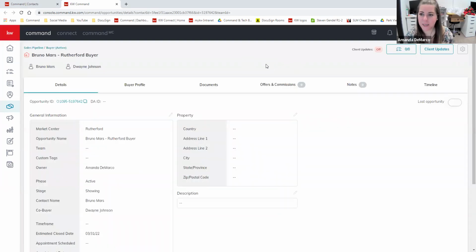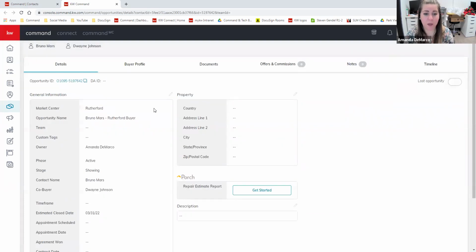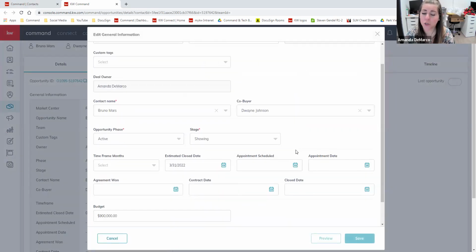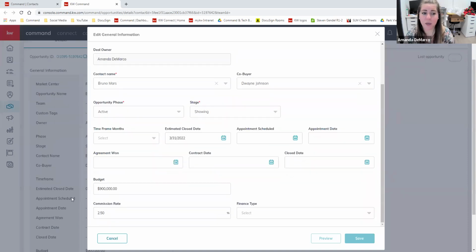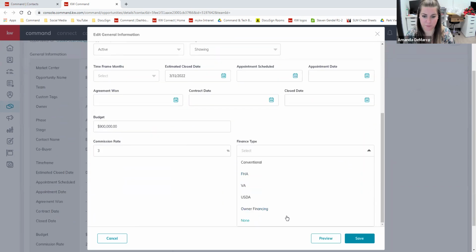And from here, we can see that we can input more information and we have more to utilize. So on the details page, we're able to see a lot more information. If I go ahead and click on this pencil icon, I can come in and add any additional information or change anything. So maybe we found a home and the commission rate is actually going to be 3% instead of 2.5. I can go in and change that now. Oh, look at that, finance type. I think that's new. You can plug in the finance type of your client if you know it.